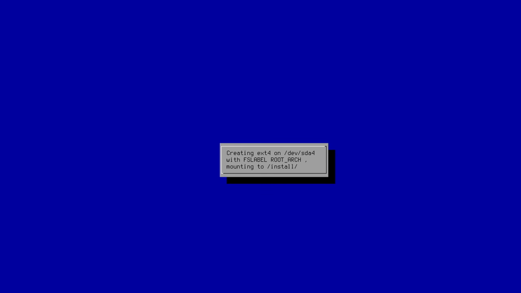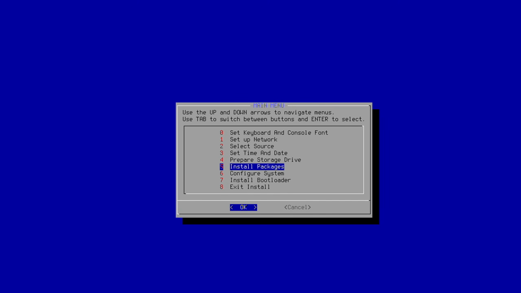And now it's going to create the mount points and also generate the file system table where all the mount points are stored. And it's now creating also my boot partition and now my home partition. So auto prepare was successful, continuing in 3 seconds. There you go. So we are back to the installer and now we can select install packages.